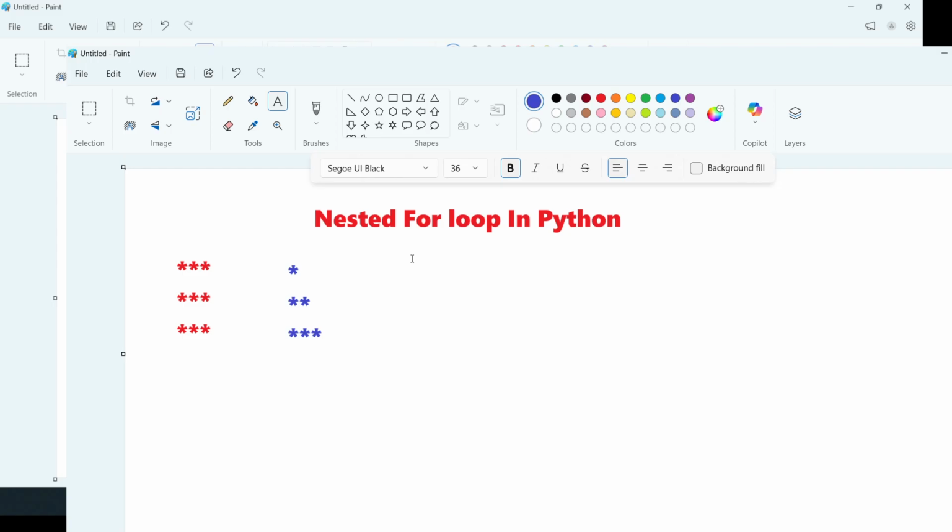Then after that, we can also see the reverse star triangle. Reverse means what? There are three stars, then we have two stars, then we have one star. This also we are going to do. So these are the patterns.